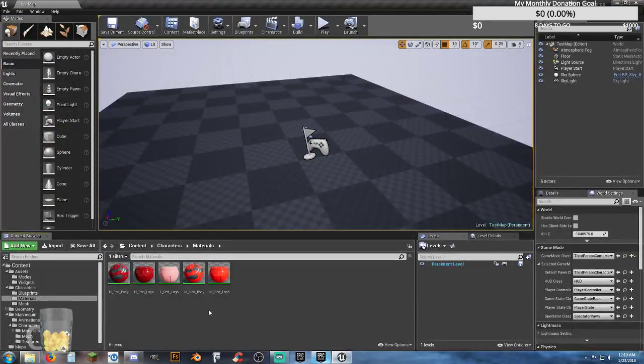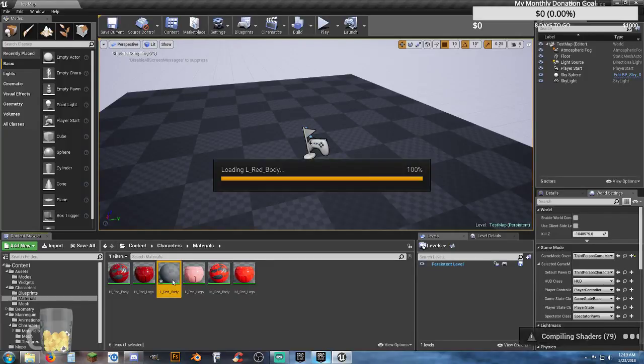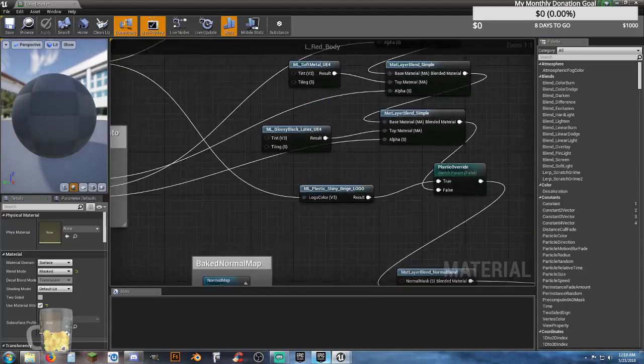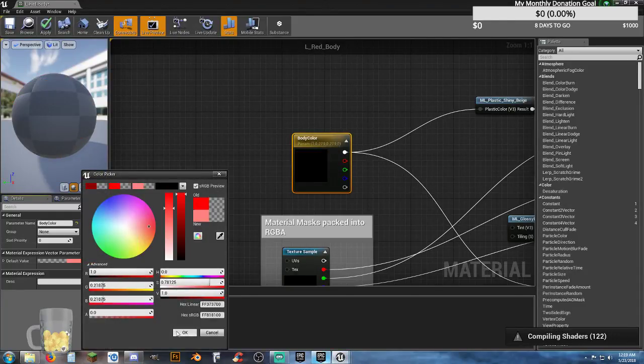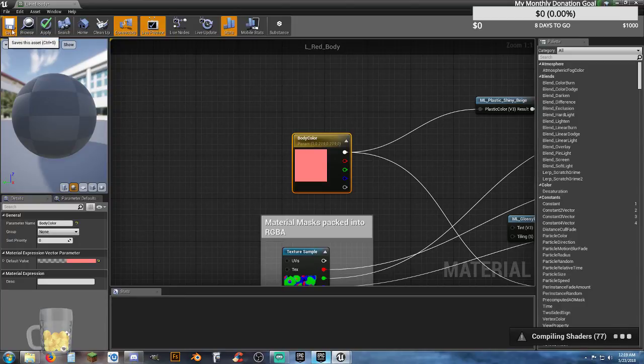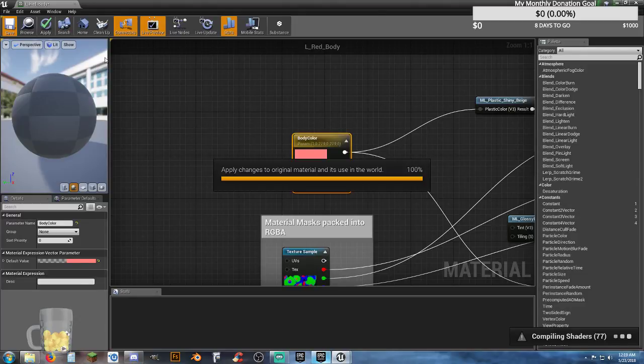So now we have one more to do. We have a red body. We want to control W, the last one. And we want to change the M to an L. Go into it. Scroll on over. Body color. Select here. Pick our pink. Click OK and save. And again, when this window finishes, we can then close it out and we're good to go. And we can apply these to our skeleton or our skeletal meshes and then go on to the next cool step.